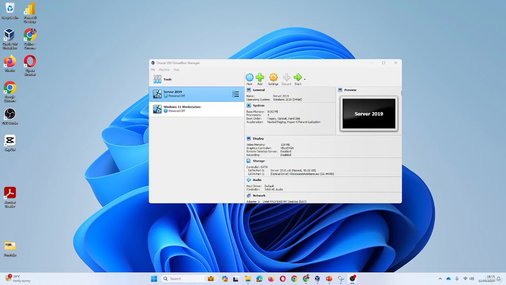Hello and welcome to this next lecture where we're going to explore from a practical point of view what we studied in the previous lecture about configuring the Windows server. Now, you can see that I have the VirtualBox manager open and all we need to do is just power on the Server 2019. So I'm just going to hit start.